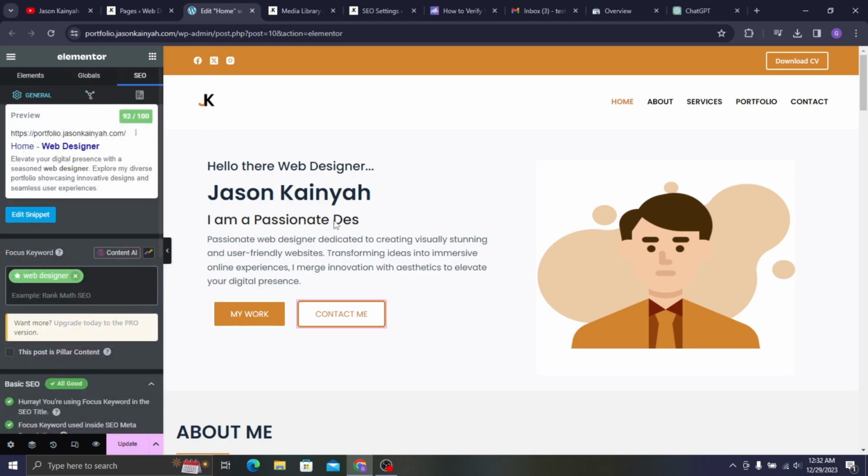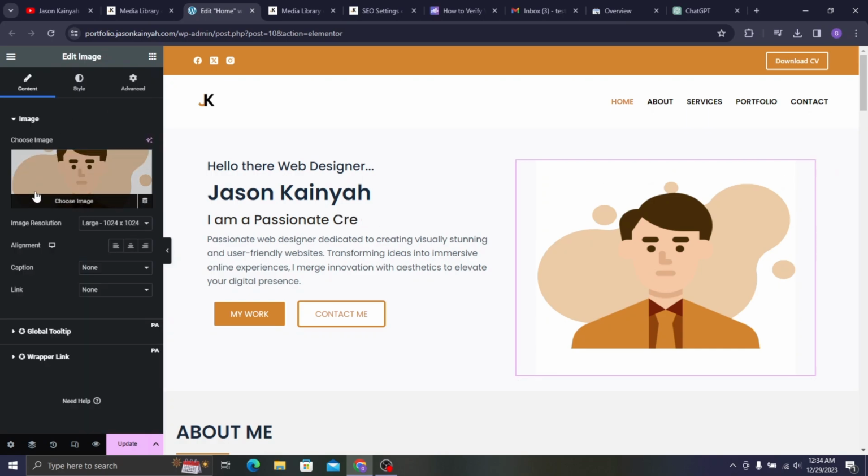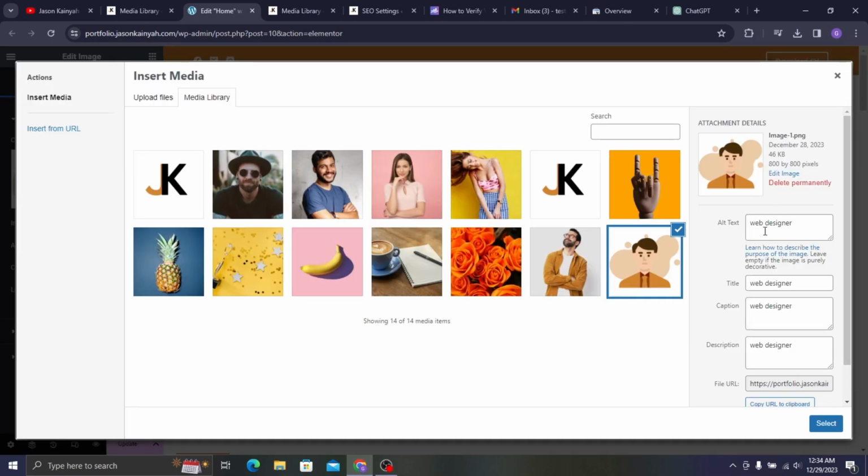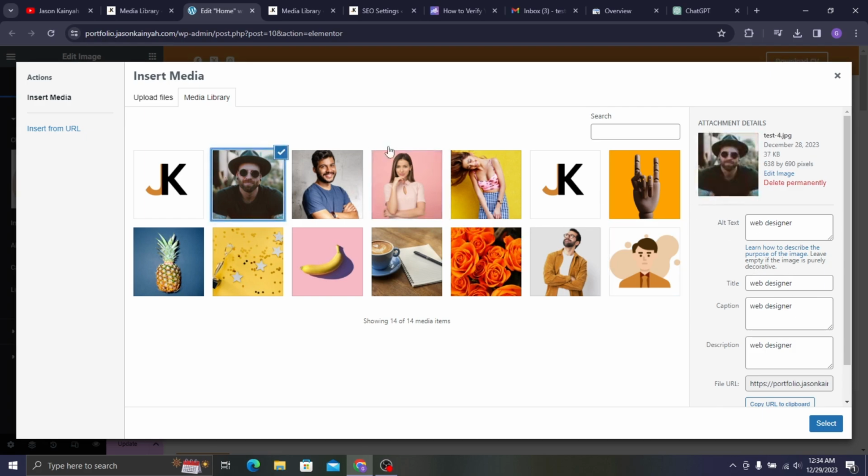Okay, so we remember that we added the alt text. It should send my score to around 94 or something, but I don't know, maybe something is wrong with the internet. Let me try updating again. Alright guys, I was able to refresh and it actually worked. As you can see, got my score to 94 because if I come back here and I click on choose image, the alt text is web designer and most of them have my focus keyword as their alt text.